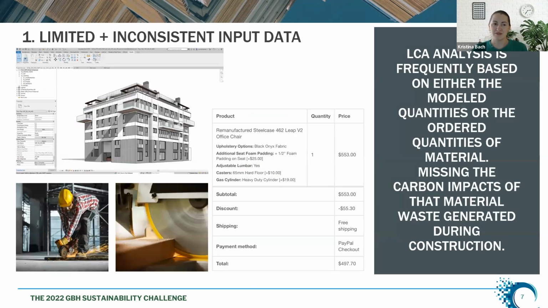The other challenge that we see is that LCA analysis is frequently based on either the modeled quantities that are exactly in the Revit file. So if the building is showing that it needs 10,000 tons of concrete to stand up, that LCA analysis is only calculated based on 10,000 tons. Regardless of, let's say, the contractor might be ordering 10% of overage for scrap, slump, et cetera. Or it's going to be based on the materials that are actually ordered. So if the contractor is ordering 11,000 tons, it's going to be calculating based on 11,000 tons.